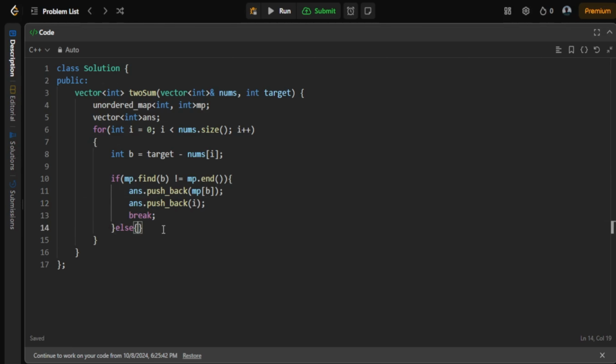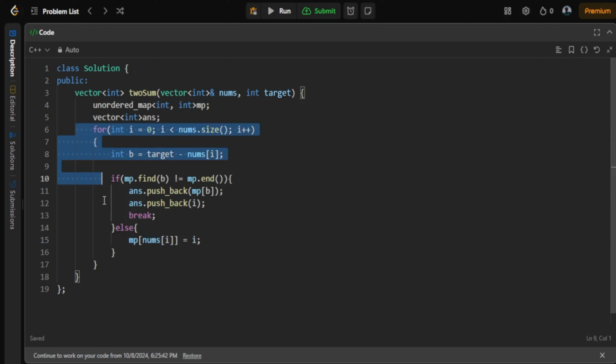And if this is not the case, meaning this b is not present in my map and I have not visited b earlier, then I will simply put the element present at this particular index, along with the index, into my map. So I will write mp of nums of I equal to I. It will store the element nums of I, and also the corresponding index, which is equal to I. Now after completing this for loop, I will simply return my answer.